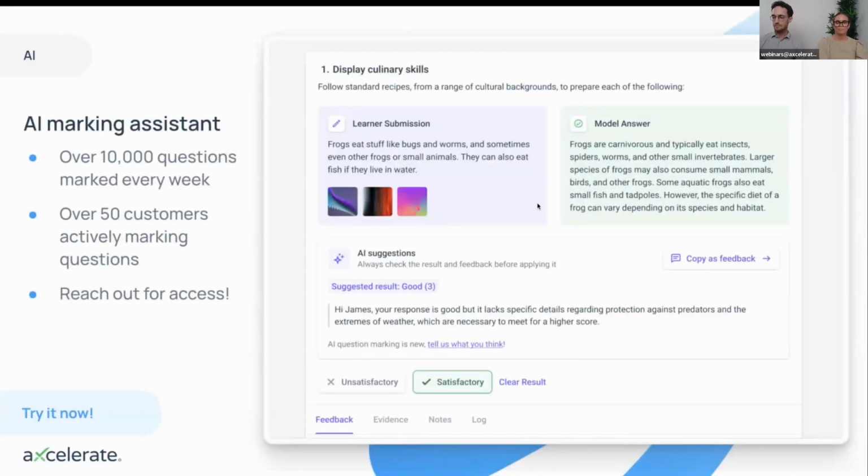So one of the things that is seeing a ton of usage in our system is the AI marking assistant. What this is for any short answer question that you have in an assessment, we can take the learner submission and then compare it to a model answer using AI. And the AI returns a suggestion for both the suggested mark for that question, but also a suggested response for that learner in order to improve their knowledge and get them to a more satisfactory mark.